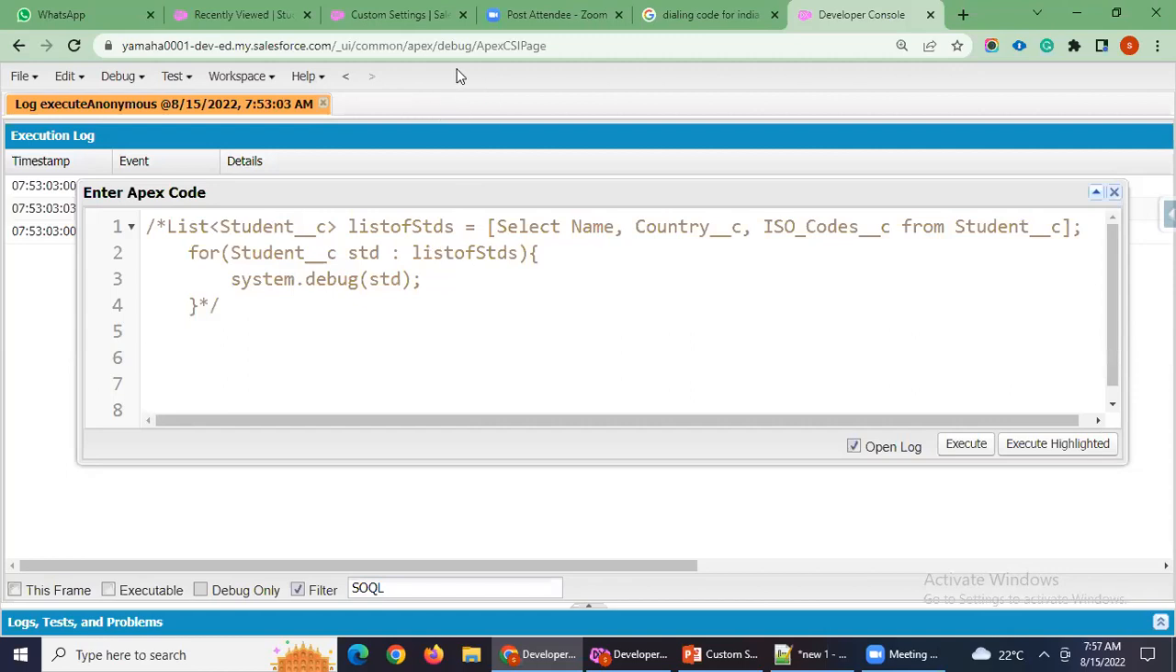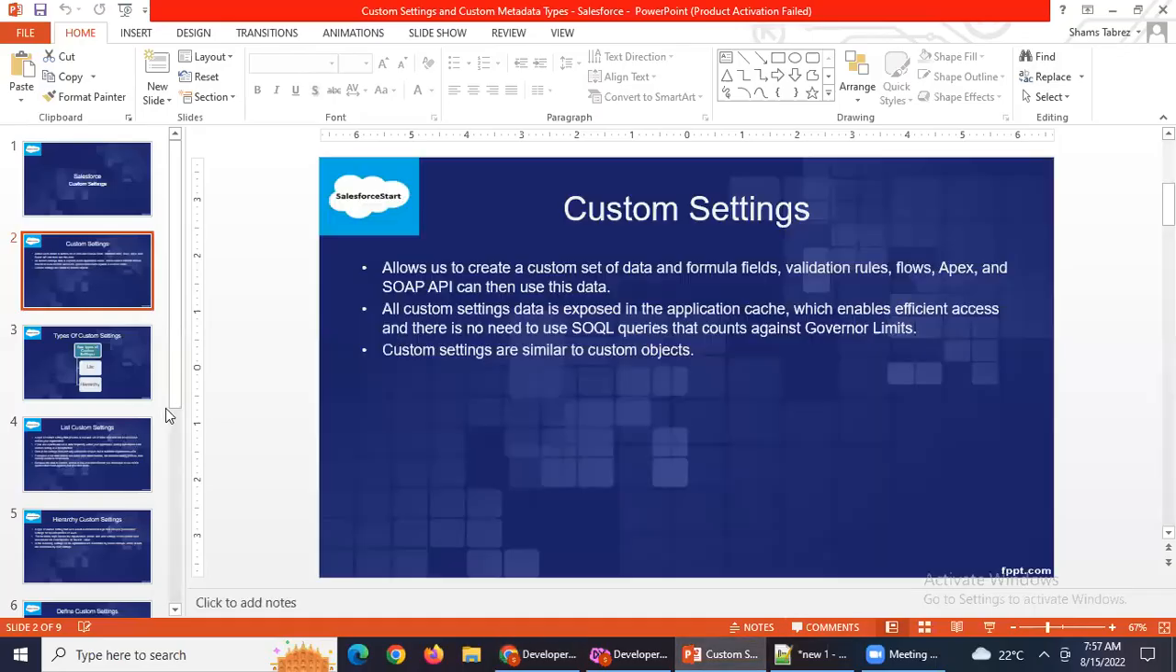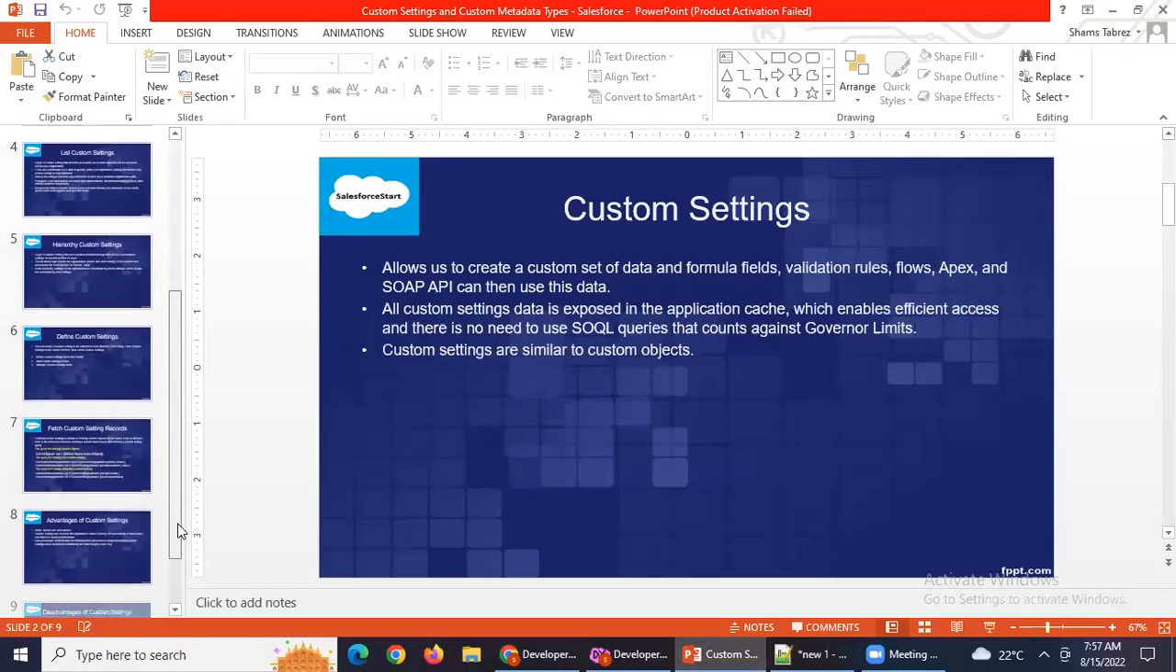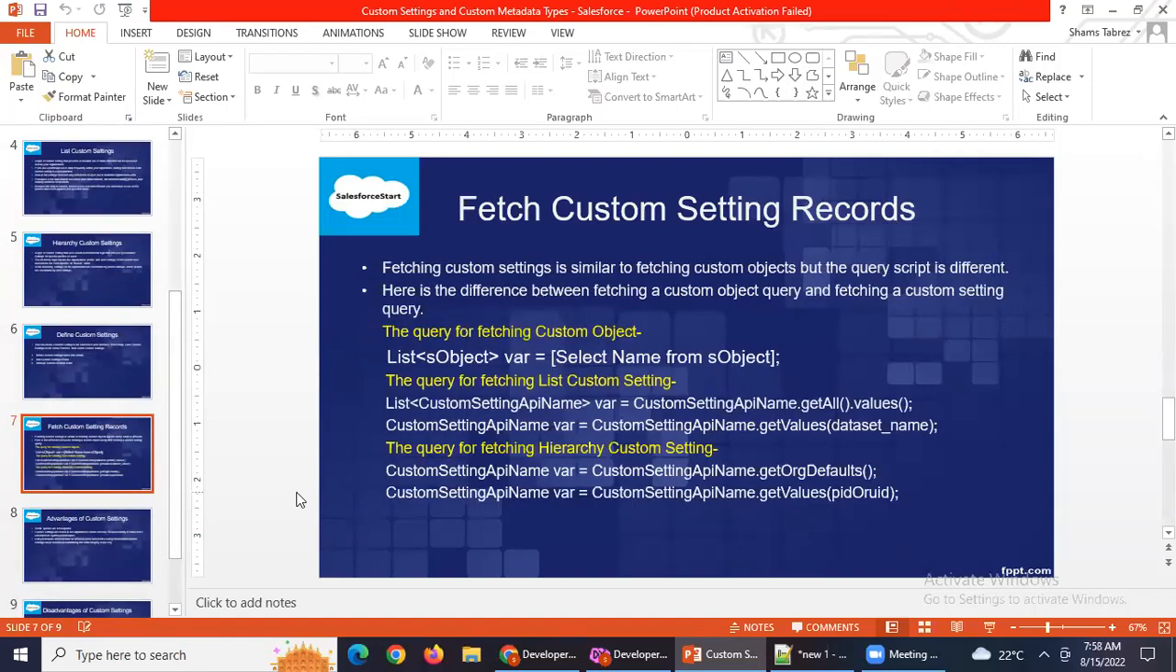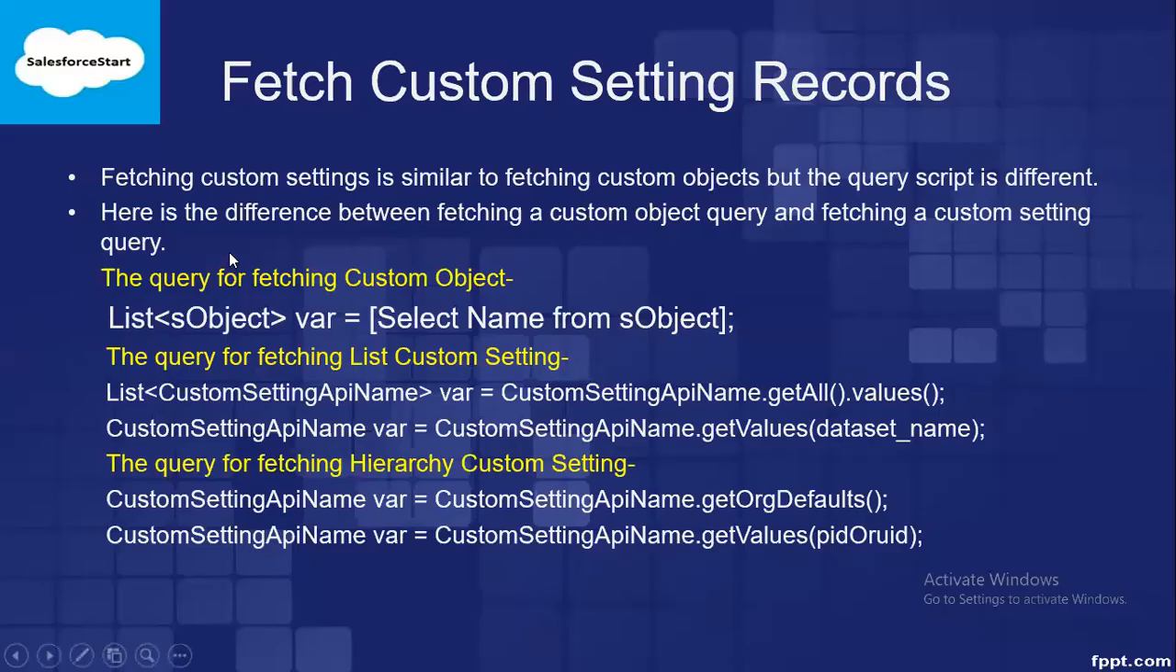Here we don't use SOQL queries to fetch the data for custom setting objects. Fetching custom setting records is similar to fetching custom objects, but the query syntax is different. We have already seen how to retrieve the data using a query for custom objects, and now we will see how to fetch the custom settings data.